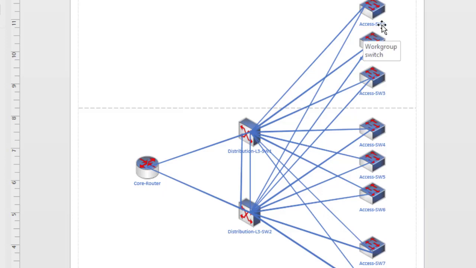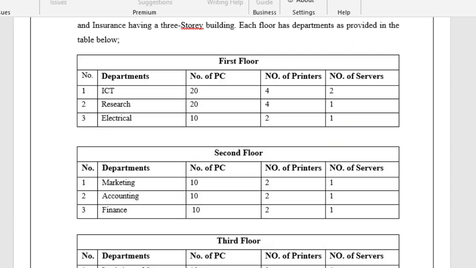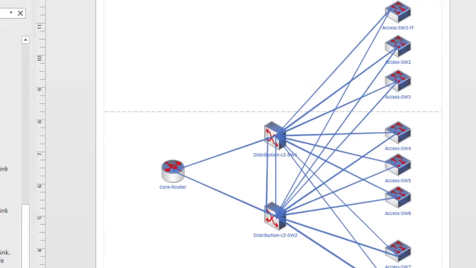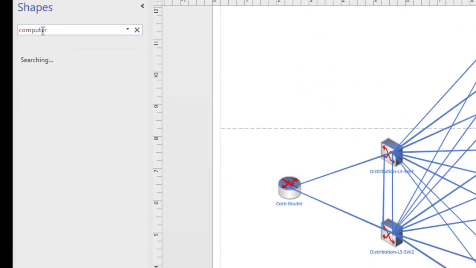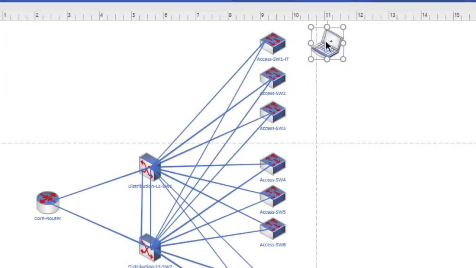So this one is access switch 1. Which department? IT department. IT, just like that. And it has how many computers? 20 computers, 4 printers and 2 servers. So I'll just give 1 device each. So here computer, just type there computer, just like that. I'll just take this laptop computer, place it there, reduce the size. So this one is IT department, okay.